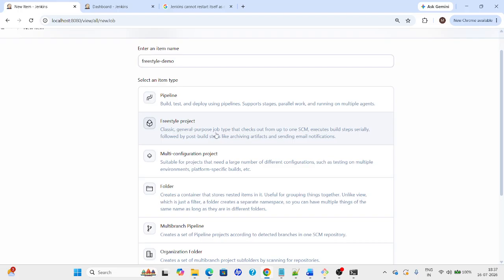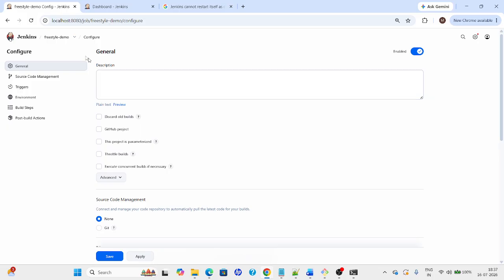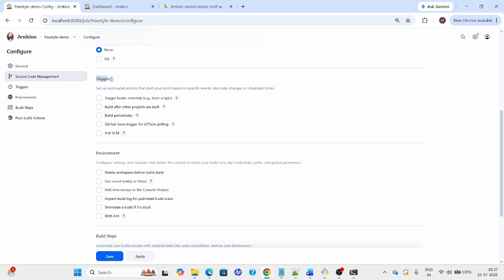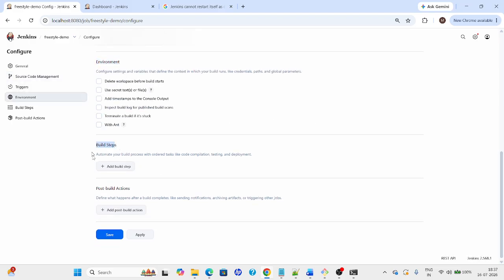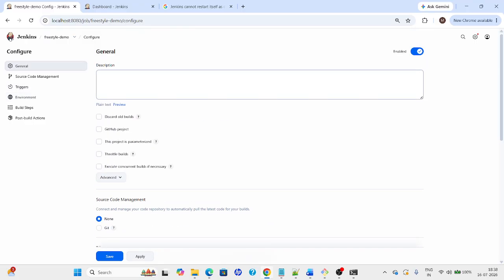Now I am going to start with the freestyle project. Click on it, then click on OK. So it will create a freestyle job. In that we have multiple sections. One is general, next is source code management, next is triggers, next is environment, next is build steps, post build actions. With the names itself you can get to know. General means general settings, where we provide the particular settings or configurations.